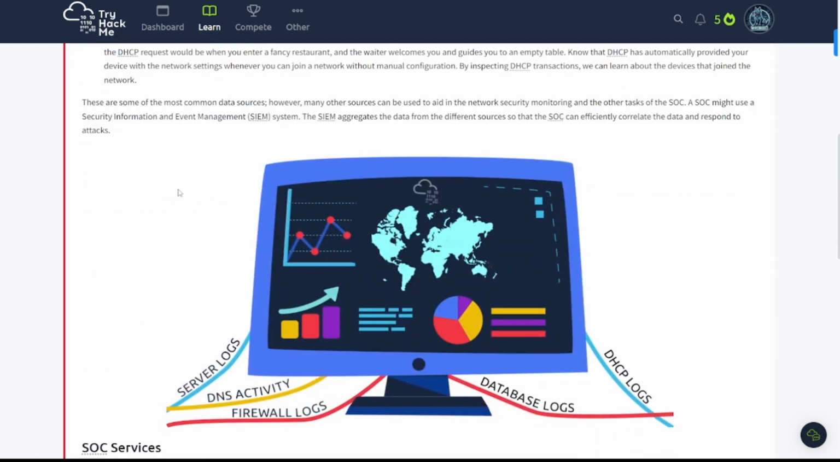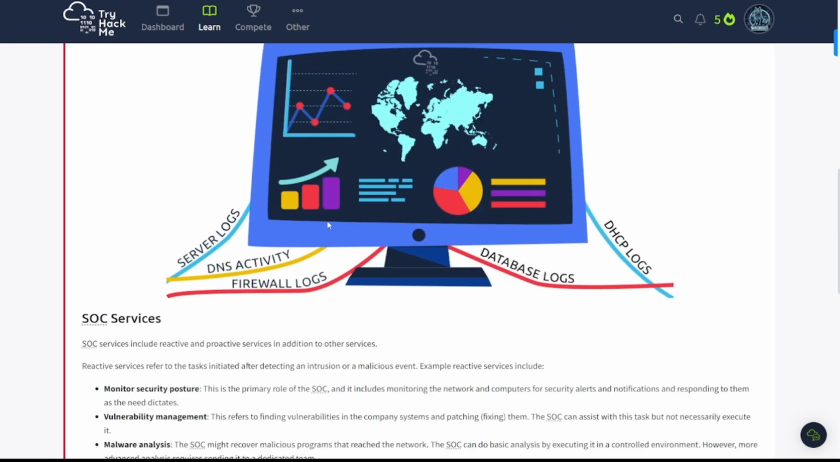These are some of the most common data sources. However, many other sources can be used to aid in the network security monitoring and the other tasks of the SOC. A SOC might use a security information and event management (SIEM) system. The SIEM aggregates the data from the different data sources so that the SOC can effectively correlate the data and respond to attacks. And here's an example of what it looks like. It has all these logs going into the SIEM.